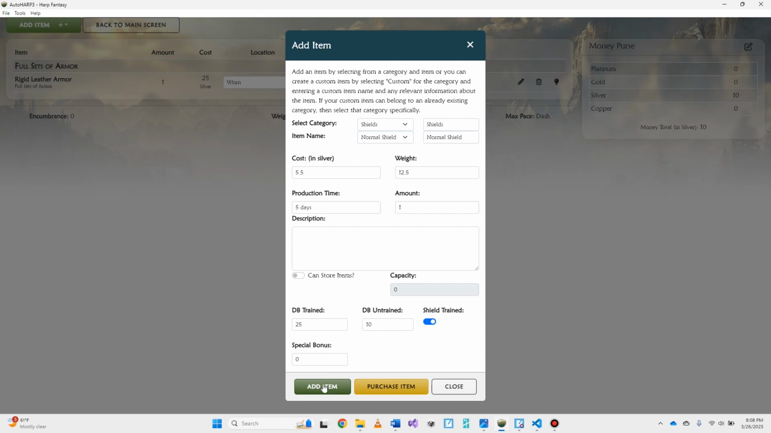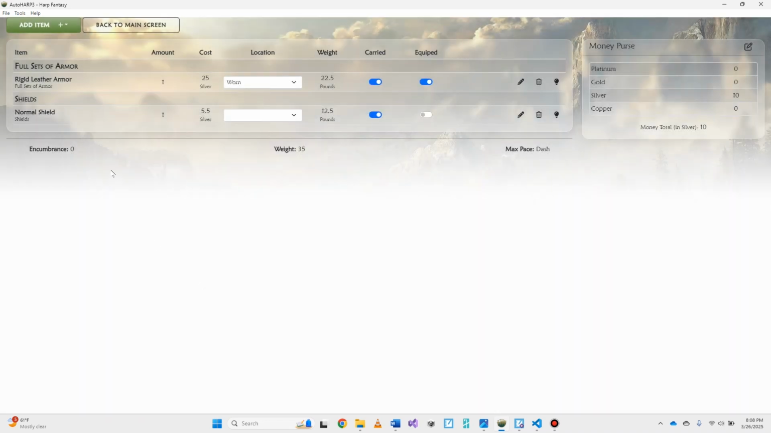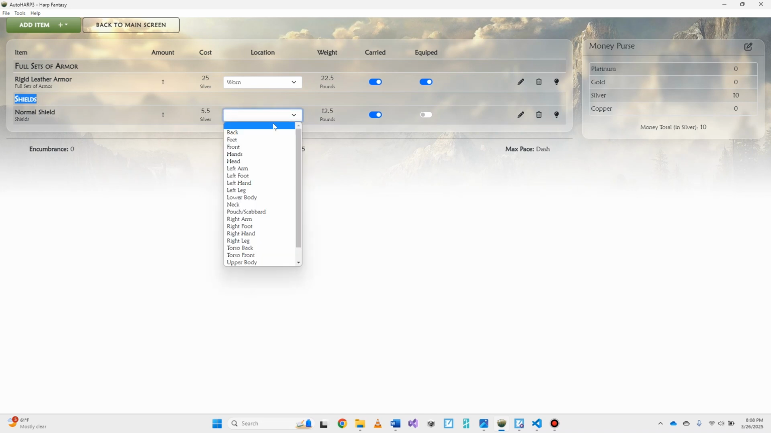I'm going to go ahead and add that item as well. Again, I could have changed the category name. That change would have shown up here. I could have changed the name of the shield, and that would have shown up here as well. I'm going to say that this is equipped. It's on my, let's just say that it's in my right arm.